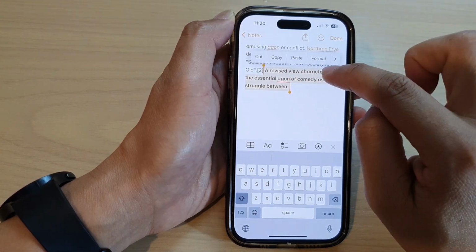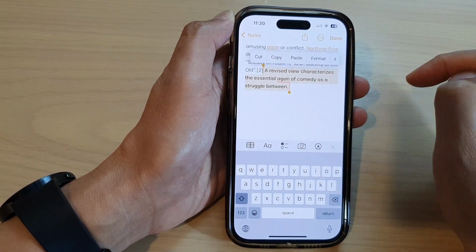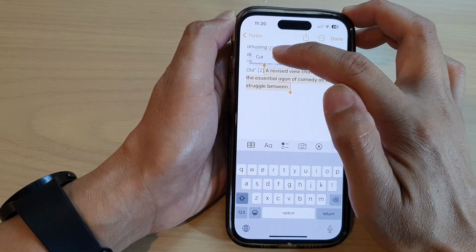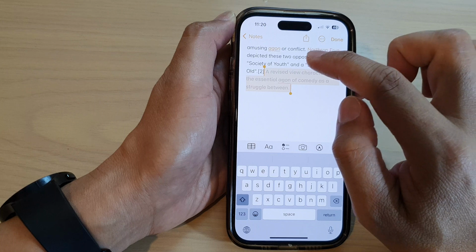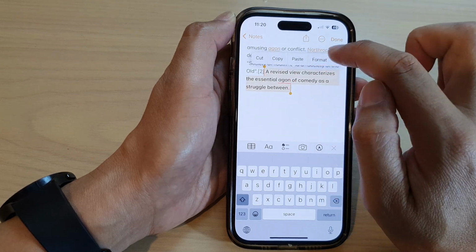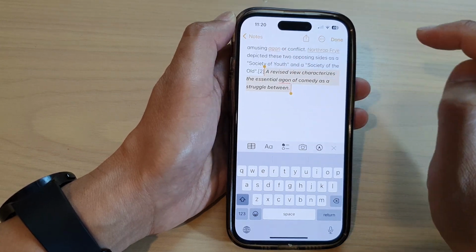You can touch on the highlighted text to open up the menu again. And from the menu, you can tap on copy. From here, we can tap on format, and then you can choose italic.